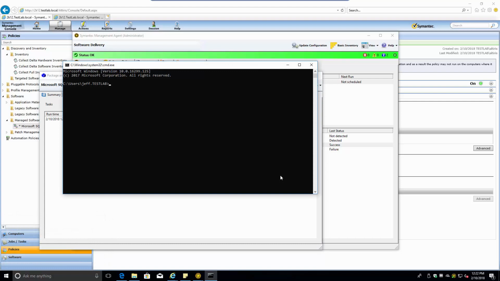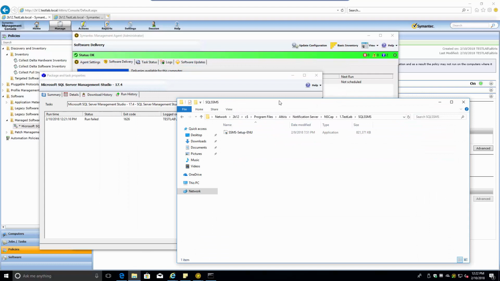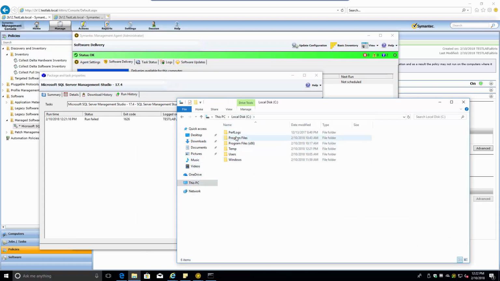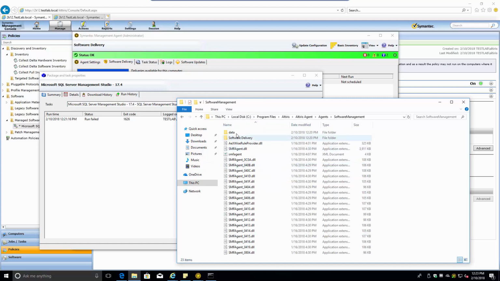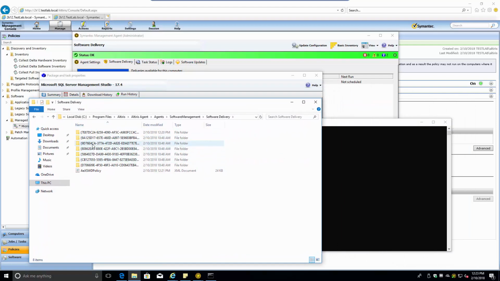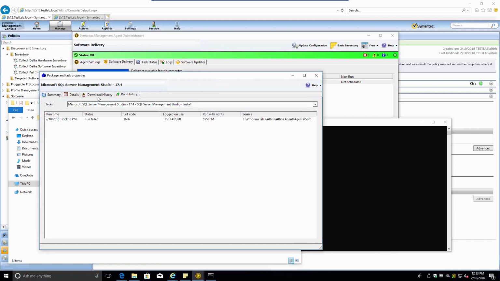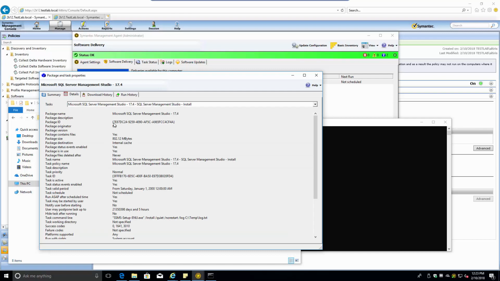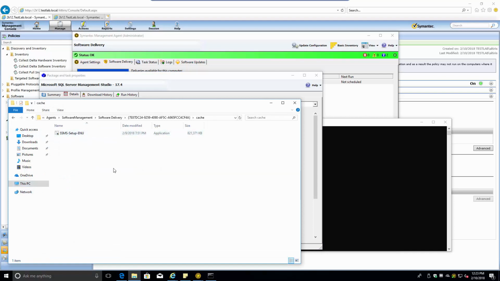We're going to need that in a minute. What we're going to do is go to our local machine, C drive, Program Files, Altiris Agent, Agents, Software Management, Software Delivery. Okay, everything still stayed the same there. Now all these are what's been deployed to this machine so far, which could be any of the Altiris sub-agents. So what we're looking for is under the Details tab, that very first one, 7E8 cache, there it is.